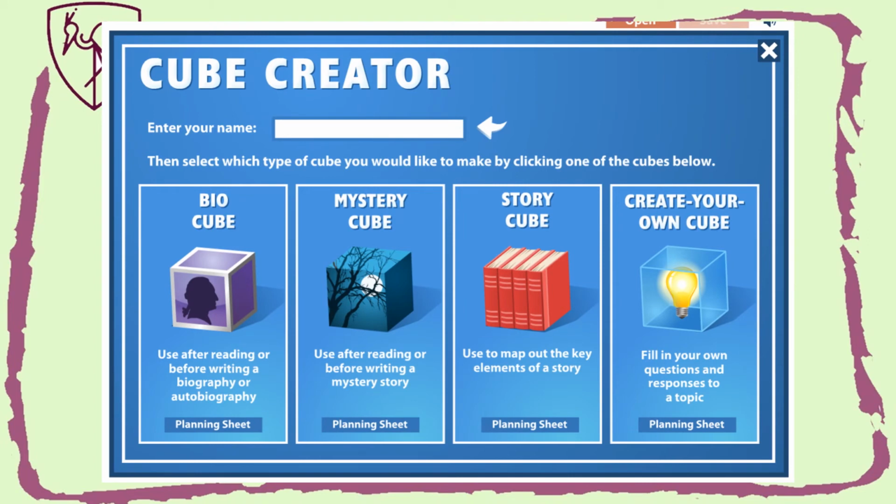Now I've included another activity this week, so you have a choice. If you don't want to do a free write, you can have a look at this activity instead, and this is the cube creator. Now this cube creator gives you the option to create one of 4 different cubes. I think the story cube is probably the one that people will be most familiar with. The create your own cube gives you freedom to create other things that are not here. The mystery cube is a mystery story, and the bio cube is an auto or biography, which probably doesn't suit what we're doing at the moment.